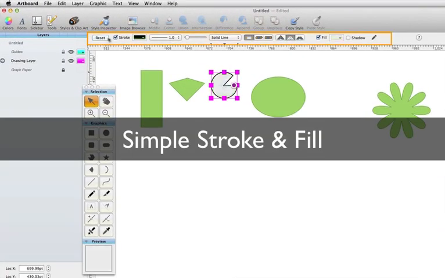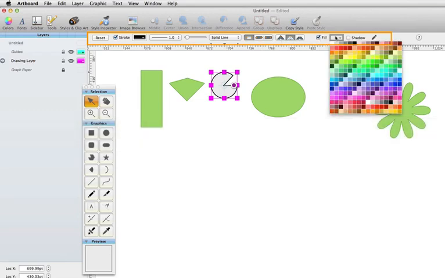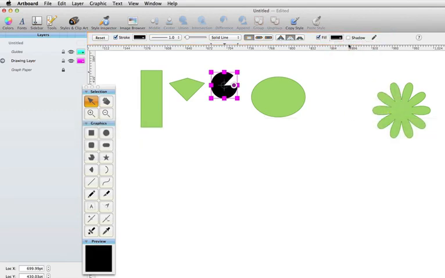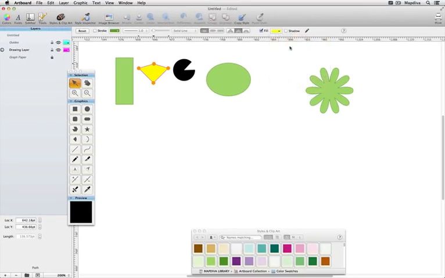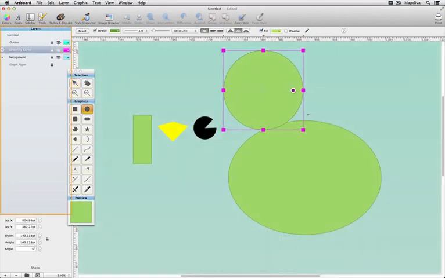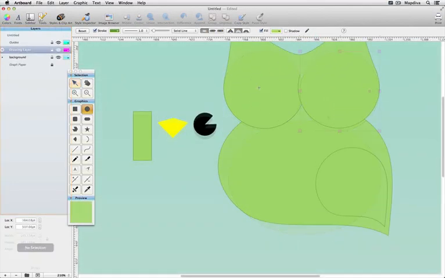Use the format bar to create and edit simple stroke and fill styles. Click the reset button to reset the style. Artboard's layers panel helps you keep your drawing organized.